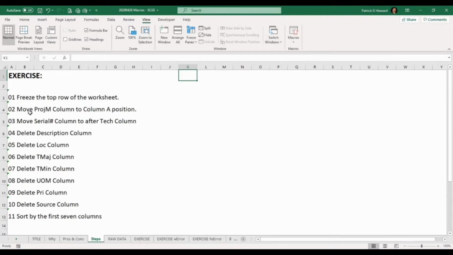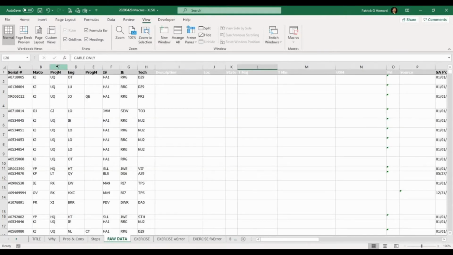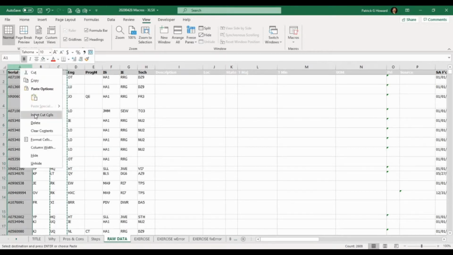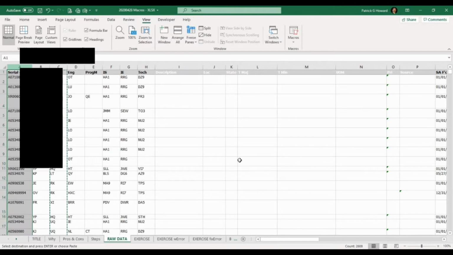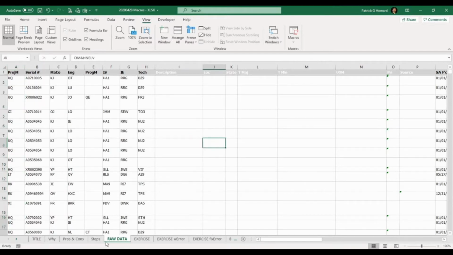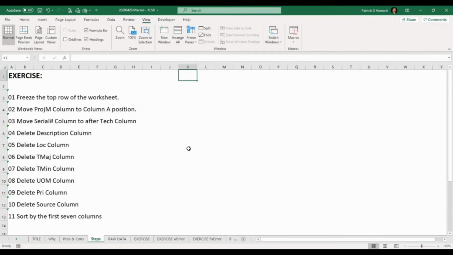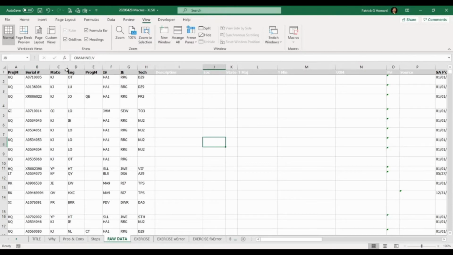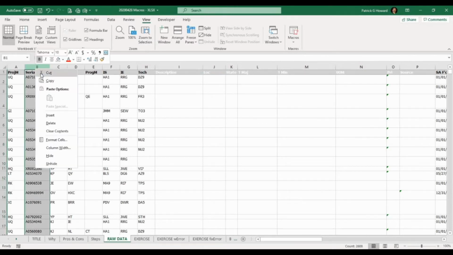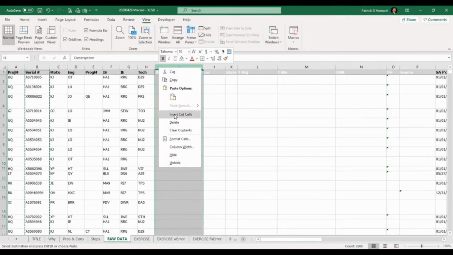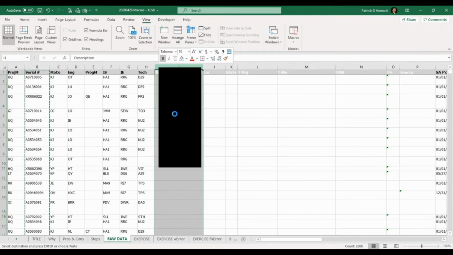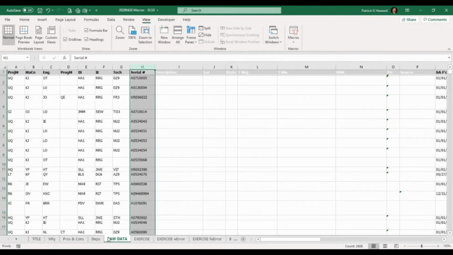Then you have to take the project manager column and move it into the A position. So here, the project manager, cut that, move it over here. And it actually takes a little bit of time to do that. I'm not going to actually do all these steps, but I'll run through them. Then you need to take the serial number column and move it over after the text. In other words, you take the serial number, and I'll do this in here, move it over here. Okay, so that's a thing you need to do.